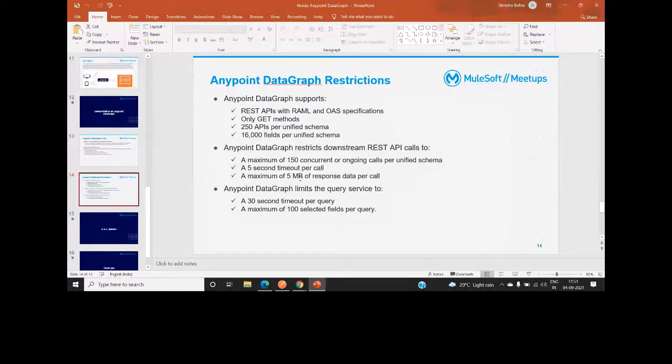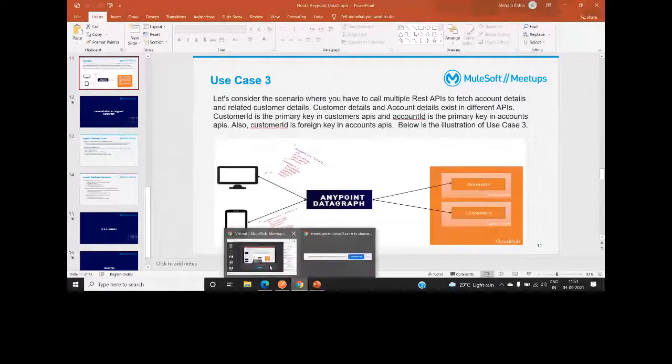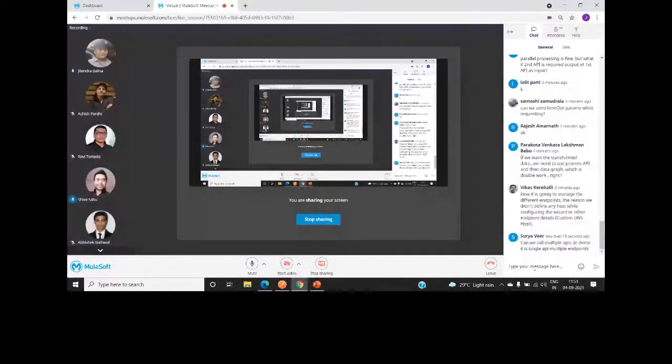Let me move to the third use case. Before that, any questions? Yeah, we have a few questions. One is how it is going to manage the different endpoints, the backend APIs. You need to add the APIs, and there you can manage those endpoints. You will get an option to add the URL.